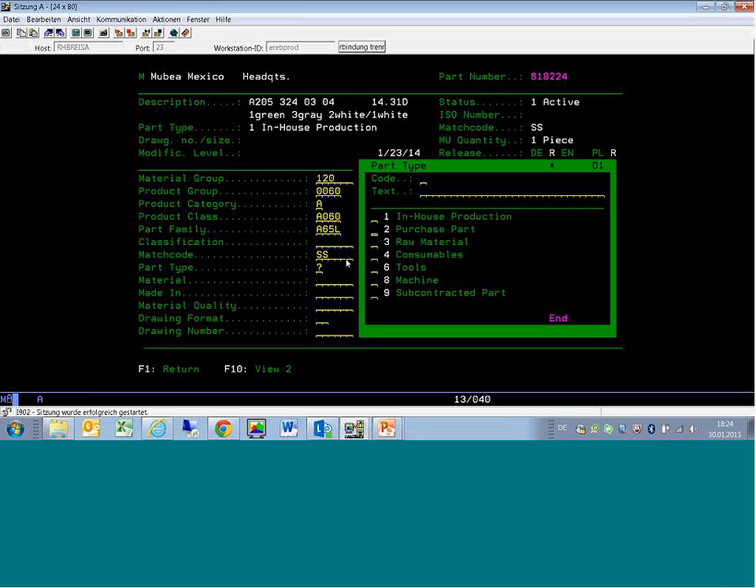The number 2 would refer to purchase parts. Normally for purchasing, for example, the part numbers that are created in the system are part type 2 or part type 3 or 4, yes? So 2 is for purchase parts and 3 for raw materials. What is the difference? Purchase parts is maybe you need some screws, some nuts, some kind of other purchasing parts, or raw materials like aluminum, like plastic, and so on, yes?